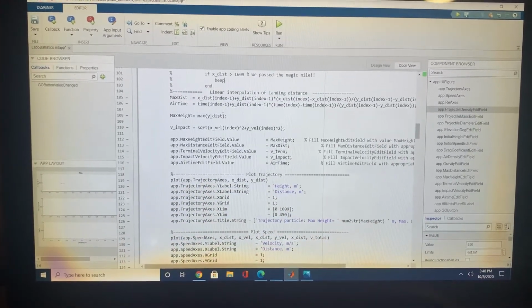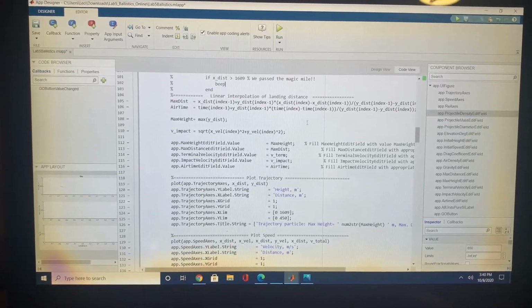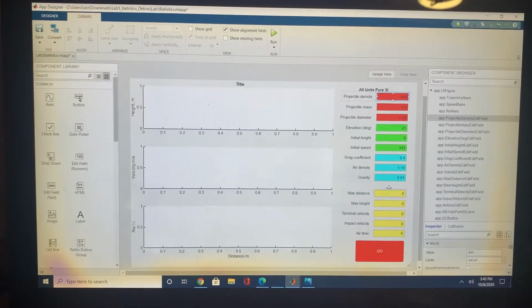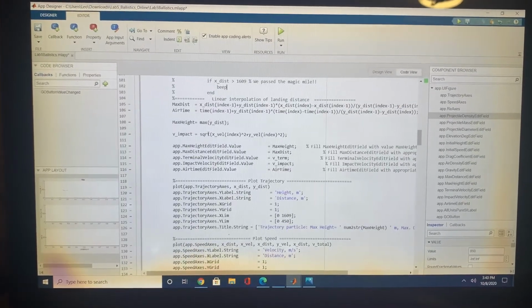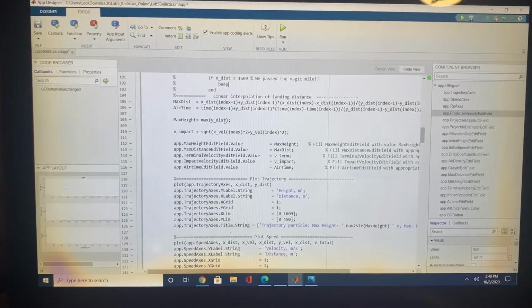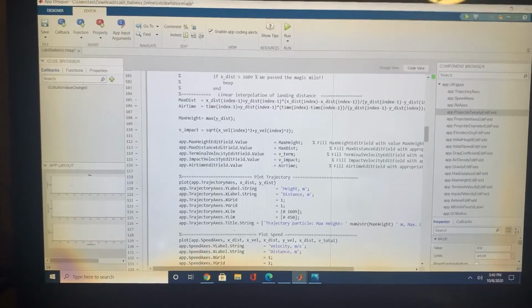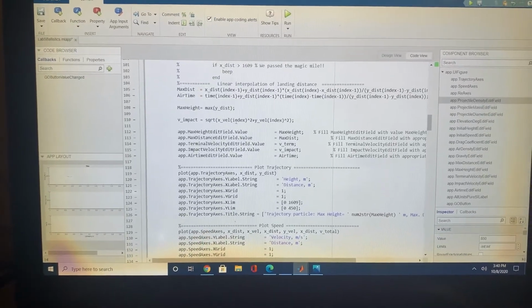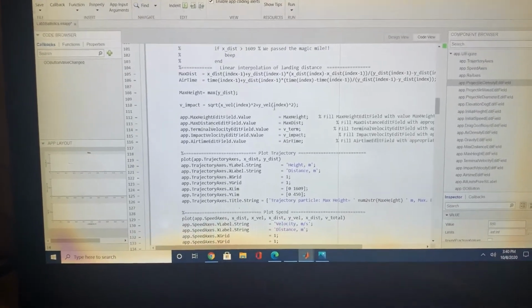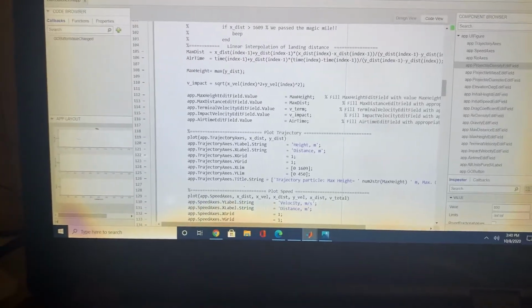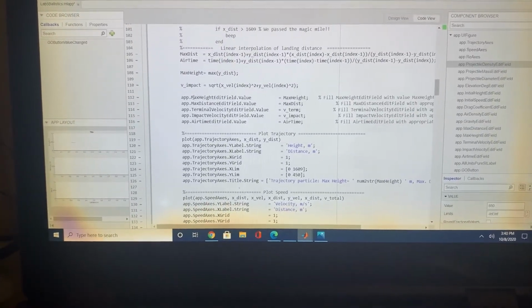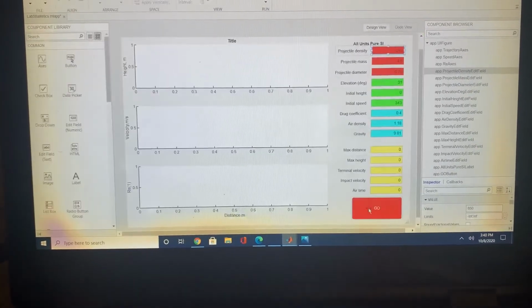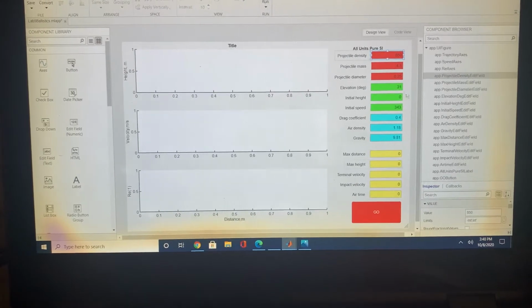So this is our linear interpolation of line distance. This is basically where we have the outputs that we have over here. This is basically where those calculations come from. Max height is just max distance at Y, where Y is max, obviously. For your impact, just the square root of X to the power of 2 plus Y to the power of 2, and so on. And then here, we give our edit fields these values, so when we press go, the edit fields output those numbers that we calculated.